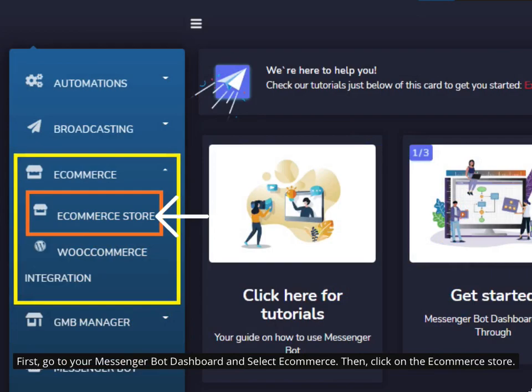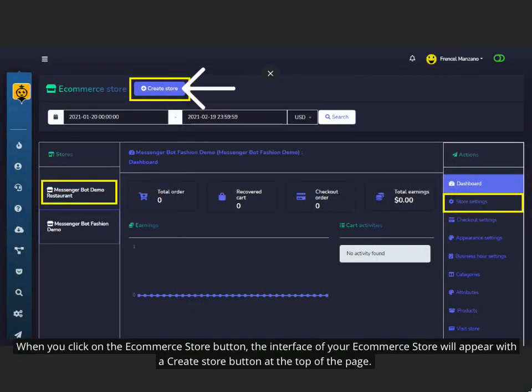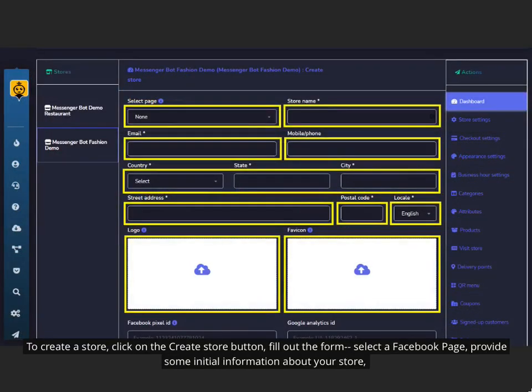First, go to your Messenger bot dashboard and select e-commerce. Then, click on the e-commerce store. When you click on the e-commerce store button, the interface of your e-commerce store will appear with a Create Store button at the top of the page. To create a store, click on the Create Store button, fill out the form, select a Facebook page, and provide some initial information about your store.